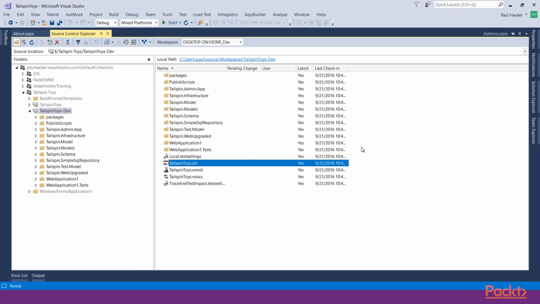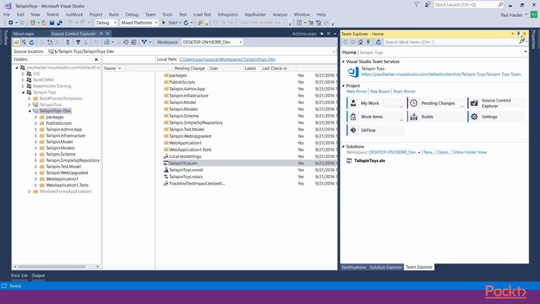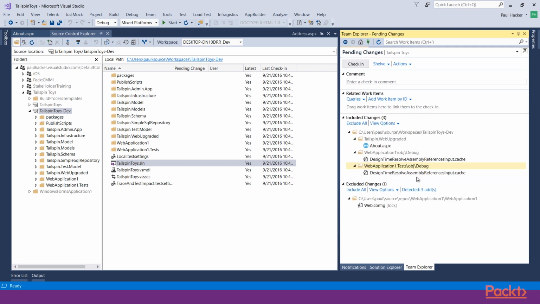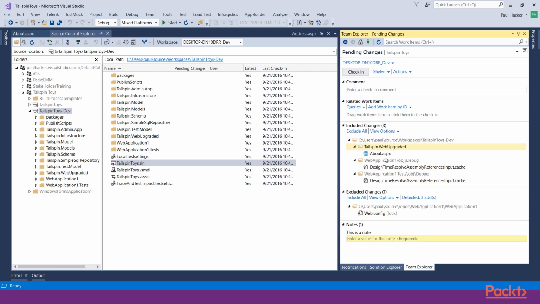Go back to Source Control Explorer and go back to Team Explorer over here. I want to show you 2 things. So one of them is the pending changes. You'll notice I have all these pending changes now. There's the About Us, or the About ASPX page that we just made changes to, and then the other OBJs and the debugs and things like that that really don't need to go into TFS.